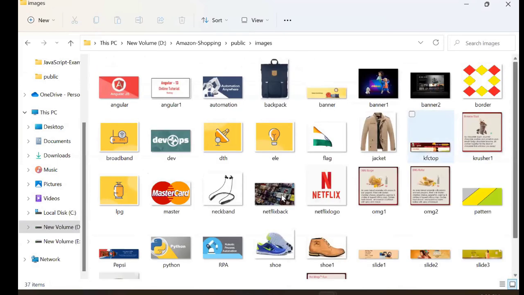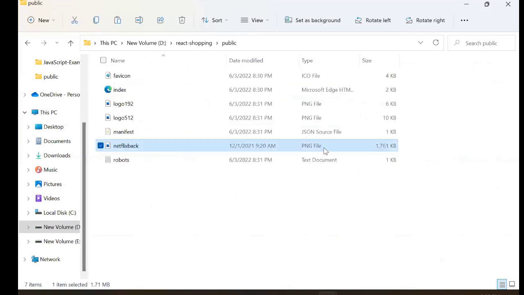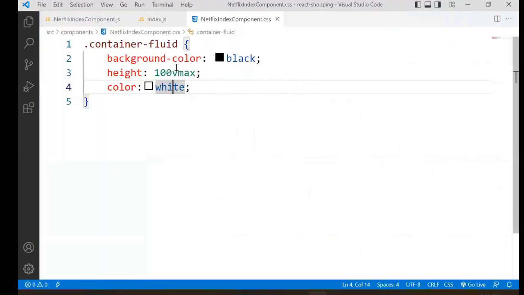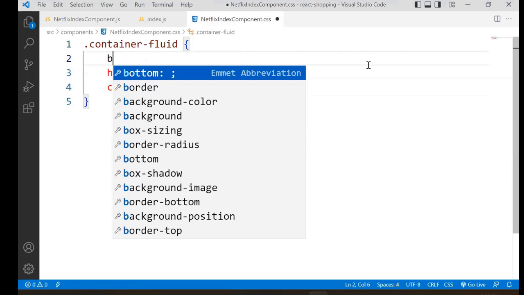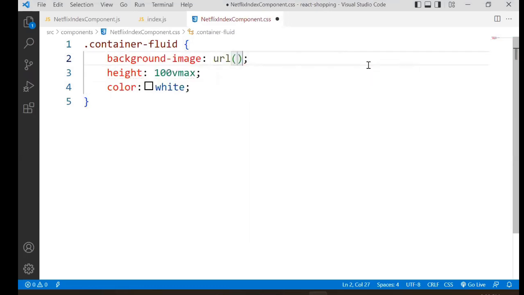I have this Netflix back image, which is actually a PNG file. I copied it into the public folder, right? And here I am just defining, suppose instead of background color, I'm trying to use background image. Background image URL, it is Netflix back.png. I'm using background image Netflix back PNG.